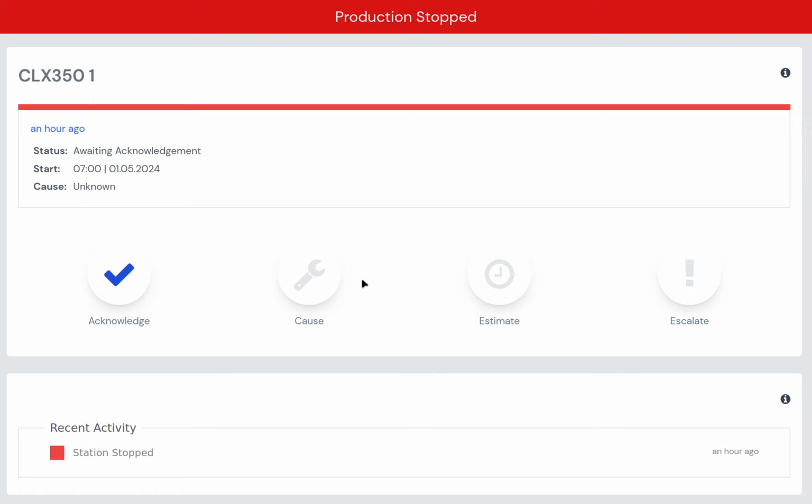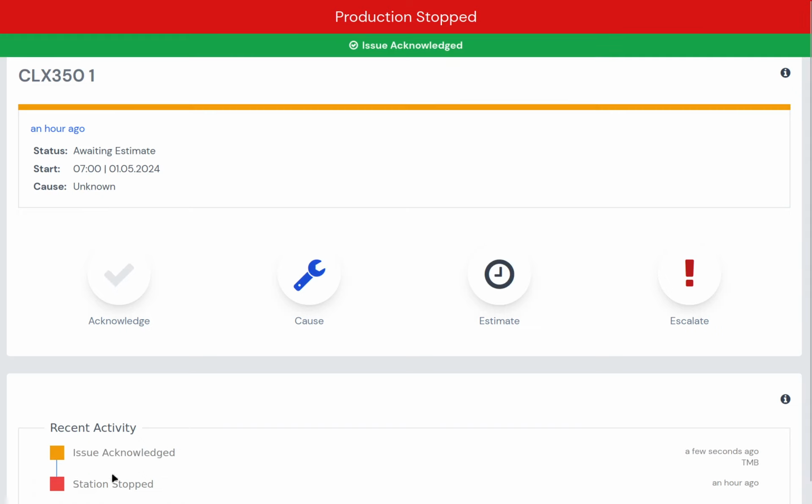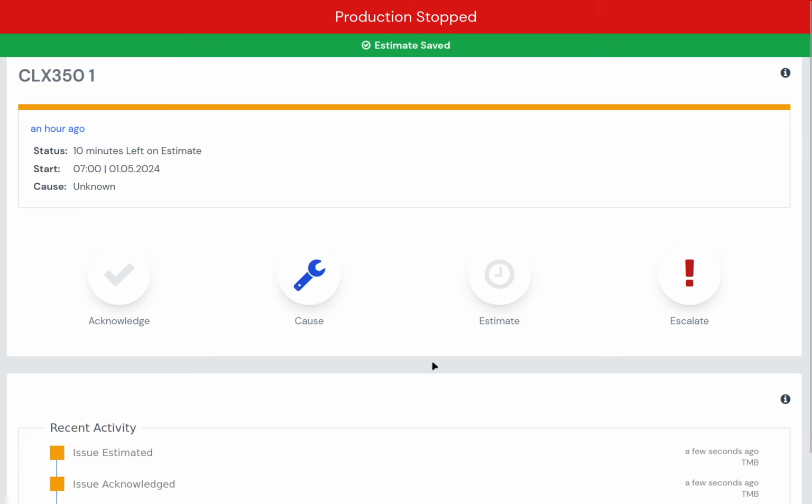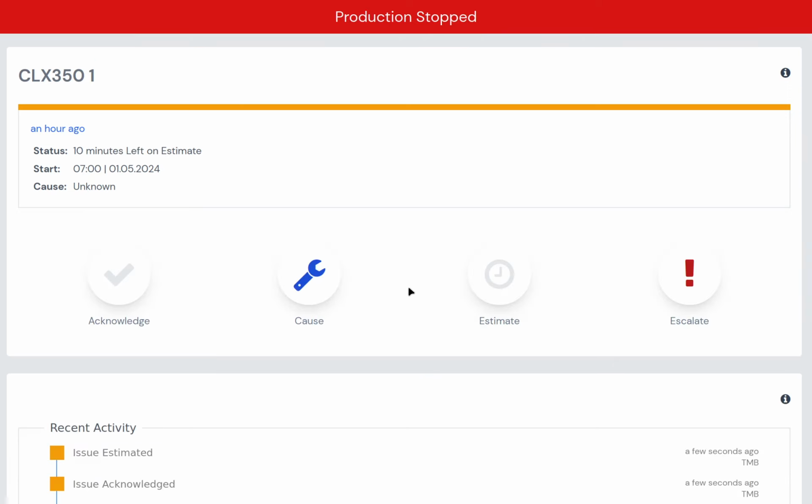Anyone else that's received a notification that this machine has stopped, when they come to this issue, either via the desktop version of the software I showed earlier, or via their mobile phone, or via a tablet device like this, if I acknowledge this as the operator, you can see here it says issue acknowledged by myself, and anyone else arriving on this will know, without having to go and ask anyone, that this issue is being looked at. From here, we can do things like estimate the time to get this back up and running. So if this is a maintenance issue, or something that's going to require a little bit of time to get back to, we have the estimate function.